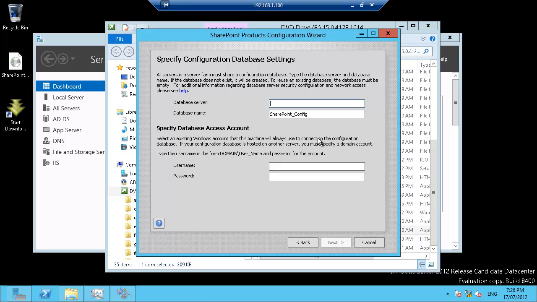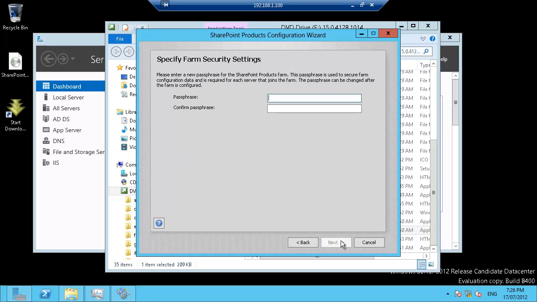The database server is the local host, which is called test. Now I'm just going to be very lazy and put in my administrator account, which is okay just for getting a quick demo, but definitely not to be used in any sort of mainstream environment. Okay, I'm just going to set a passphrase and click next.